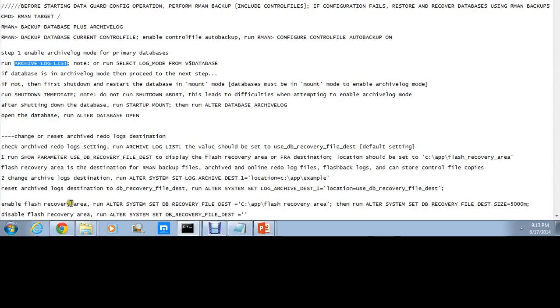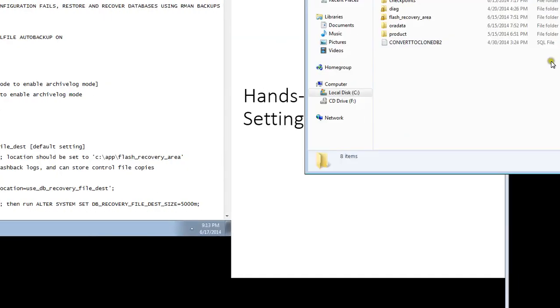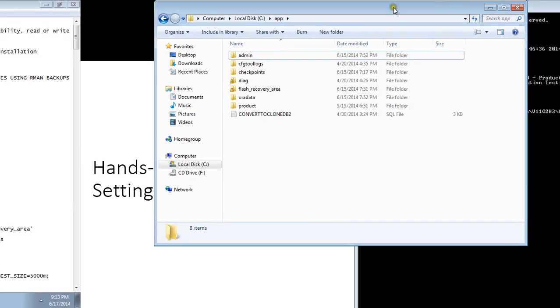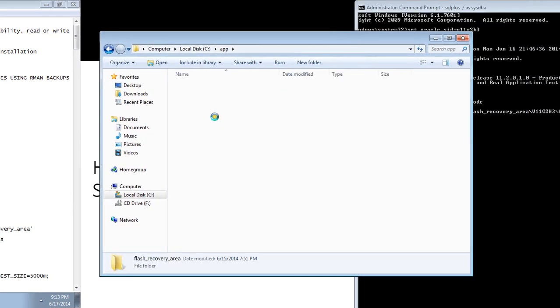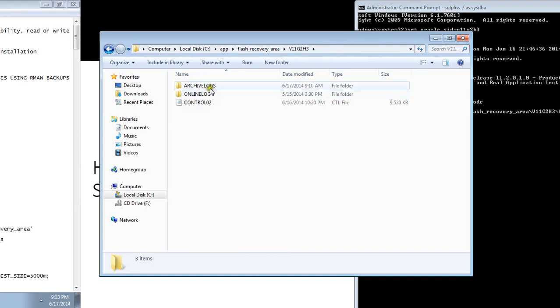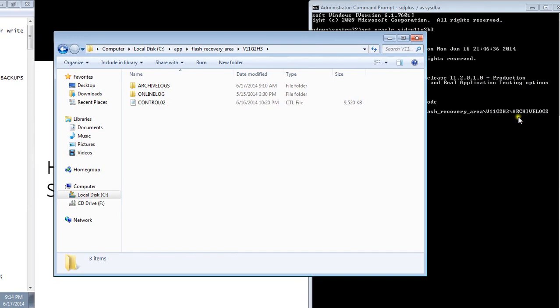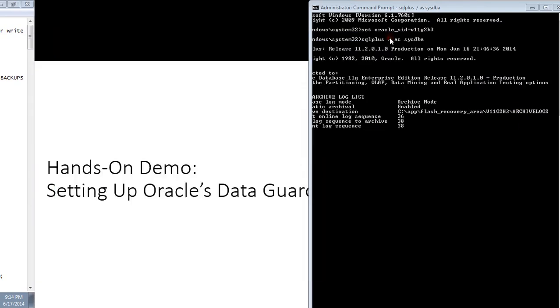So what I do is I'm going to go into my file system. I have C:\app open. C:\app, what did it say? C:\app, flash recovery area. Okay. 11G283, and then it's archive log, as you can see. So I do have this directory configured, which is good.